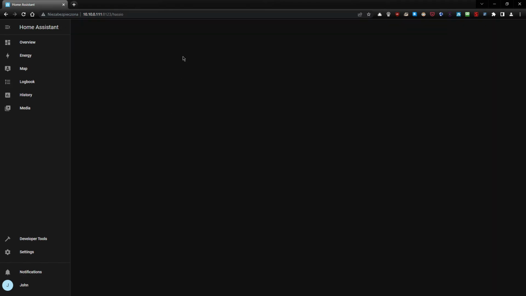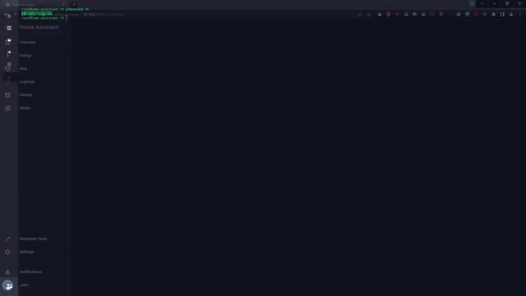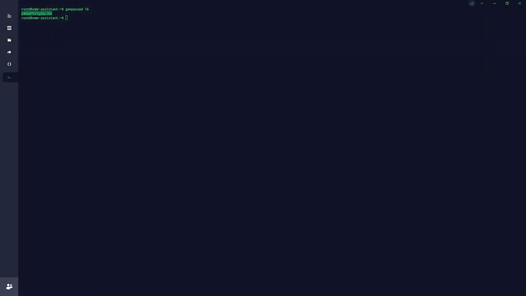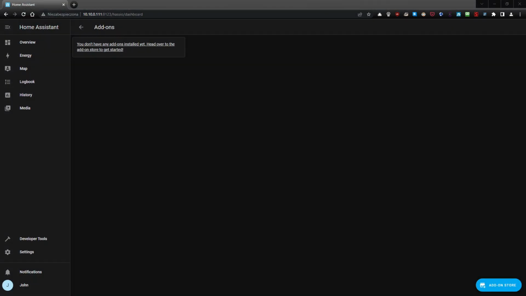What to do next? Actually, what you need to do, you need to reload the web page. Sometimes it happens that it doesn't load the add-ons properly. Again, settings, add-ons once again. That is really strange. Okay, I will switch to the browser now, and you can see the add-on store.